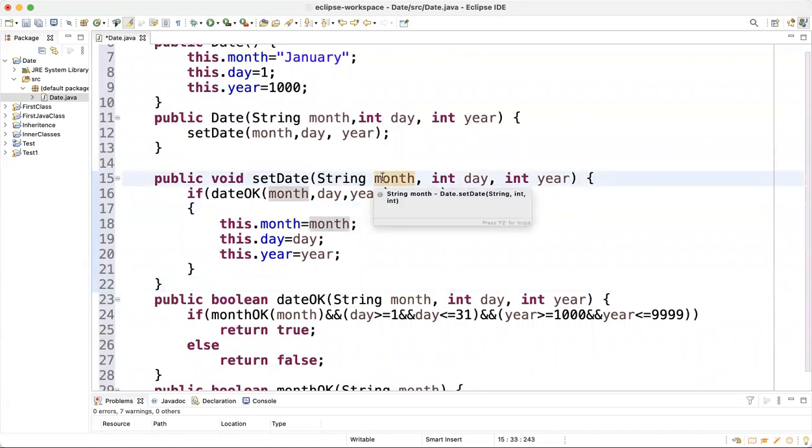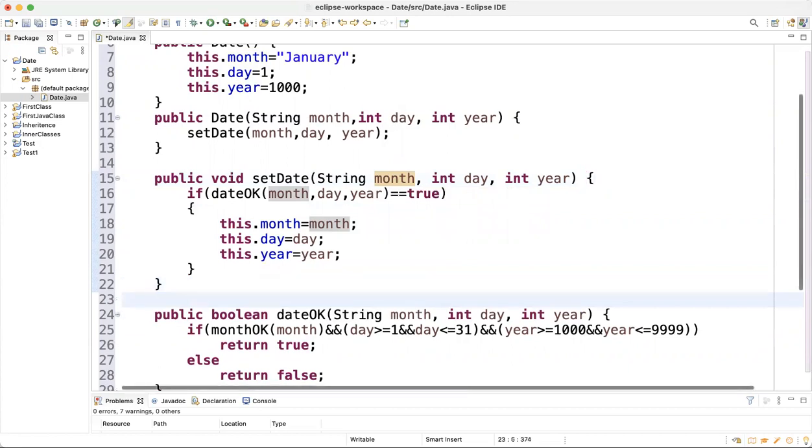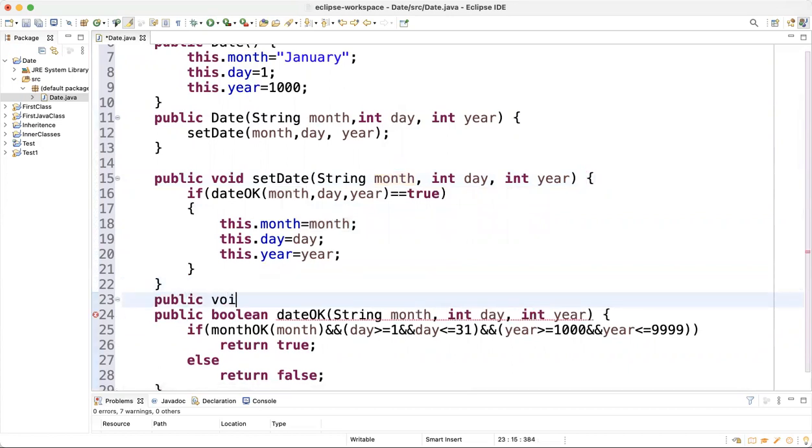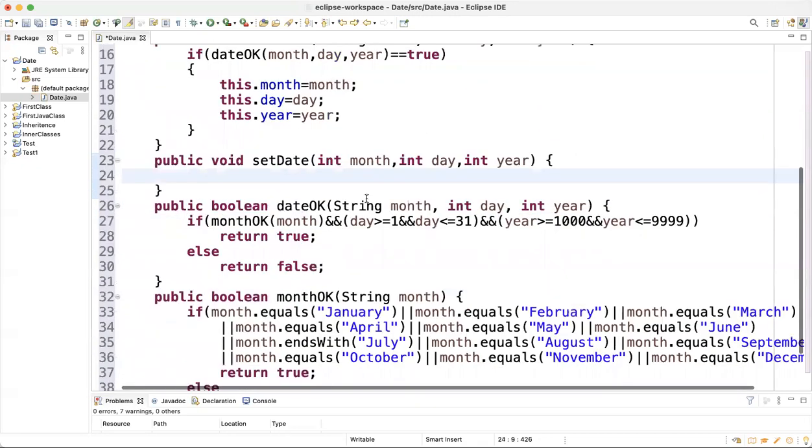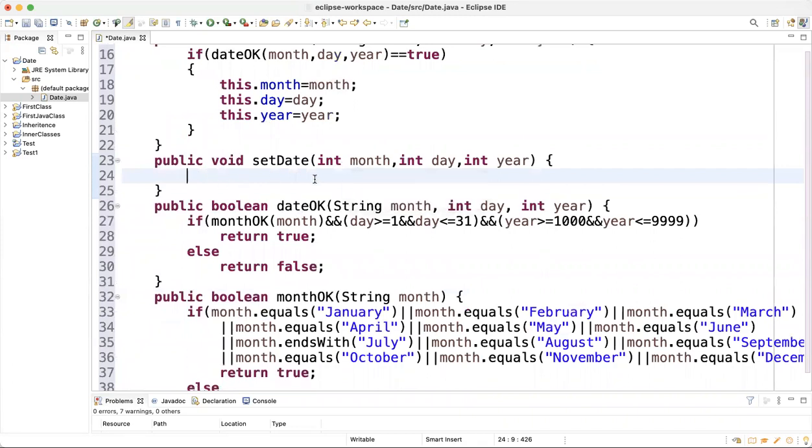Now, let me give the flexibility to the user if they want to enter the month number, for example, the 3rd month of the year, the 7th month of the year. Let me overload this method with another method, public void set date, that receives an integer month instead of the string, an integer day and an integer year. Instead of receiving a string value, it is going to receive the integer value for the month.